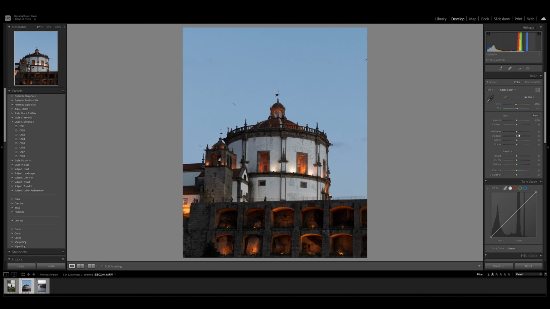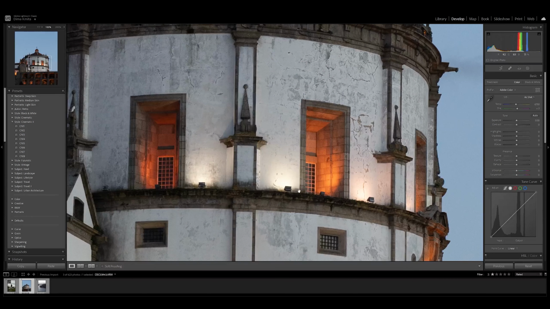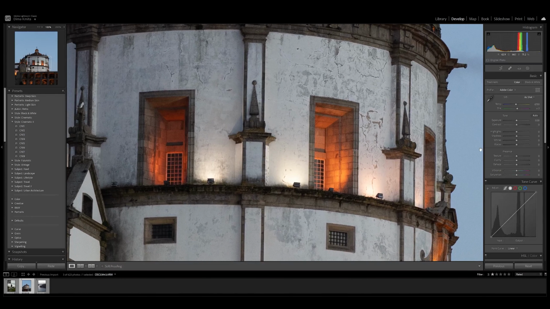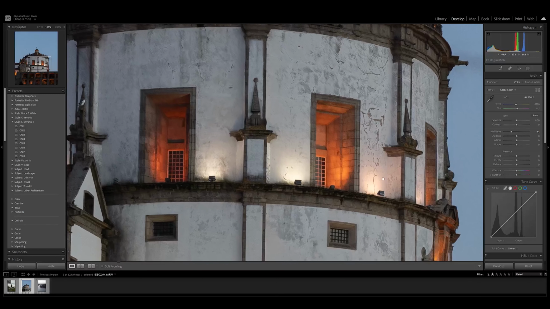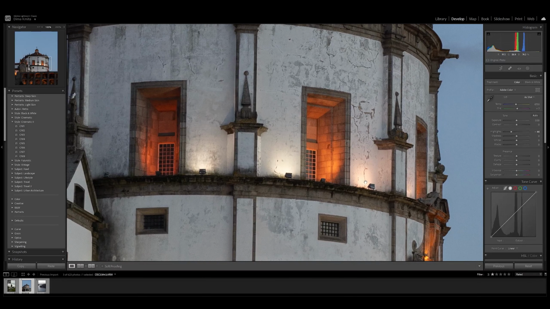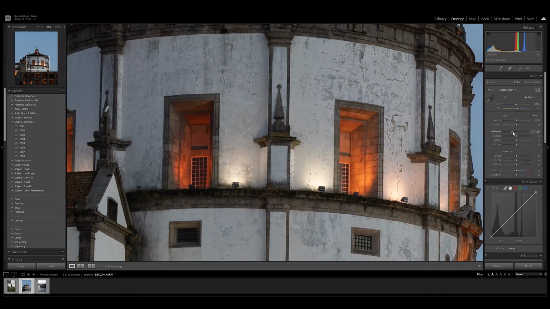So what do these two things do? If we look at the most highlighted areas, probably this is the area where the spotlights are, and we start putting the highlights down. If we would put it up, it would actually make them even lighter, so we would lose even more information. But if we put it lower, then actually we get more information. We get more details about the texture of the building, of the walls, and that's what we want.